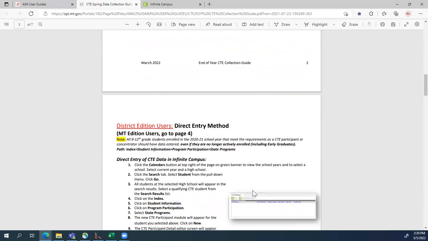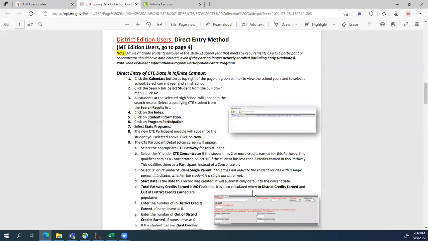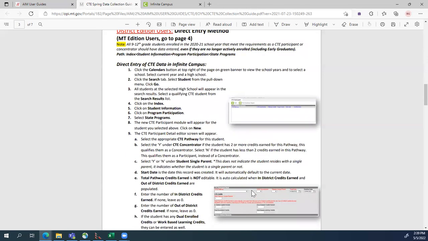Okay, so let's move on. As with anything in AIM, there are 2 methods typically to get data into AIM. One of them is the direct entry method, which typically district edition users use. And the other is an upload template, and that's a Montana edition specific user situation. So we're going to start with how to enter this data as a district edition user.